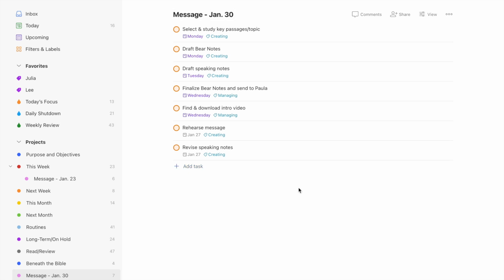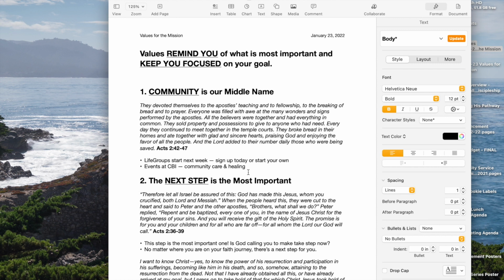For the rest of this video, we're going to take a look and see what each one of these steps looks like, and then we'll take a look at the final product. So we're over here now, and these are the notes. These are pretty well finalized for the message I'm going to be giving this Sunday, January 23rd.